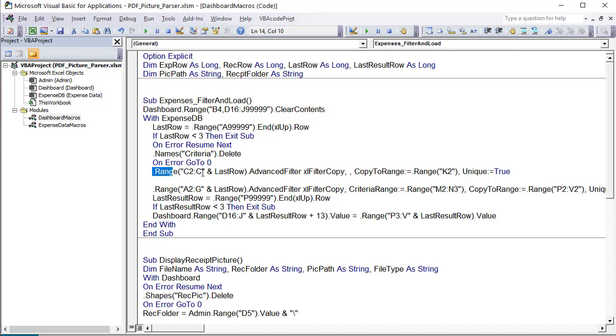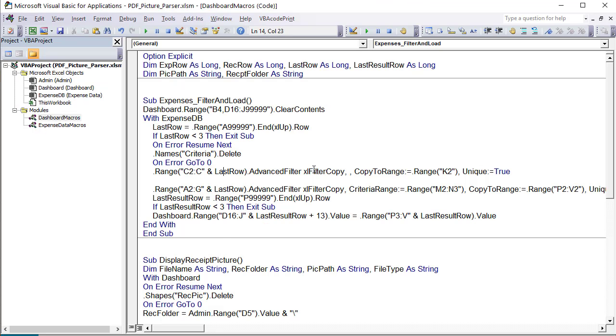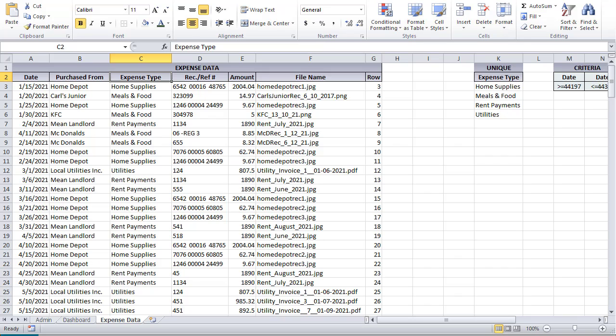I'm going to run an advanced filter. Notice only on column C, only on that expense type, starting in C2 and all the way down, so C2 through C in the last row. Advanced filter, there's no criteria here, copying it to range K2. What that's going to do is give me K2 with only the list of 4 unique expense types. Those expense types are very helpful coming up a little bit later on.